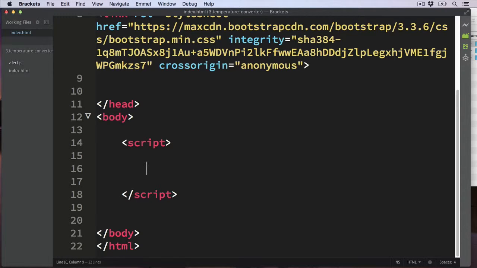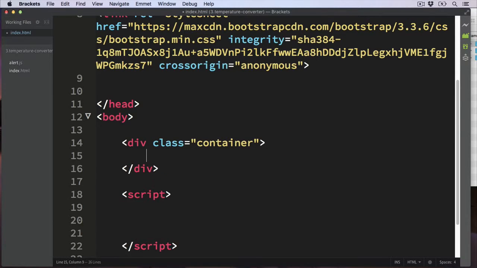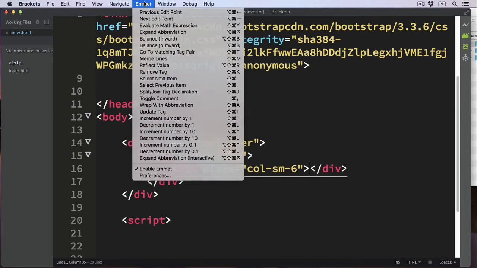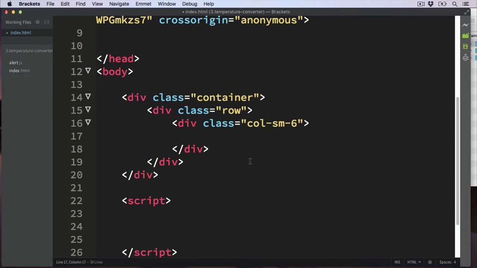So I'm just going to create a Bootstrap HTML form. So let's start outside the script tags. So let's create a container, which is a Bootstrap class. And then let's create a Bootstrap row. And then let's use a Bootstrap grid, so col-sm-6. So if you're using the Emmet plugin like me, you should be able to get this created pretty fast. If not, you'll need to type this out with the classes.